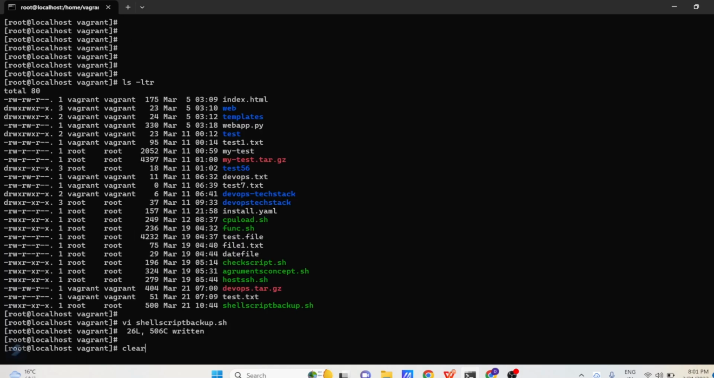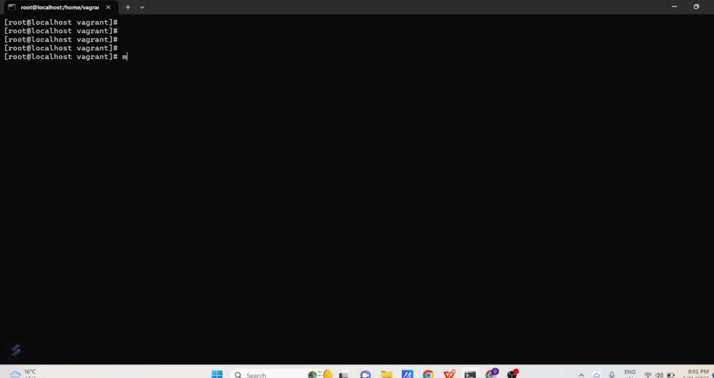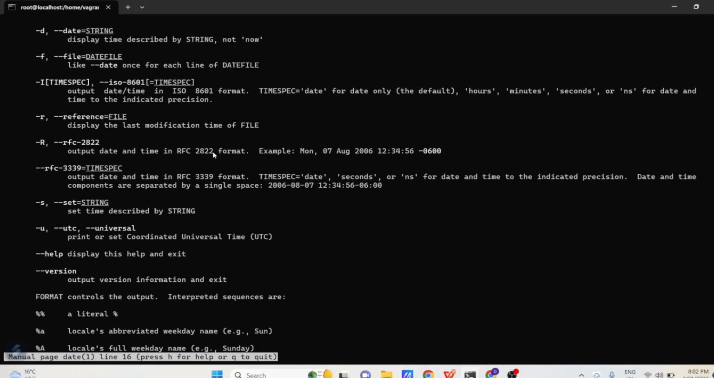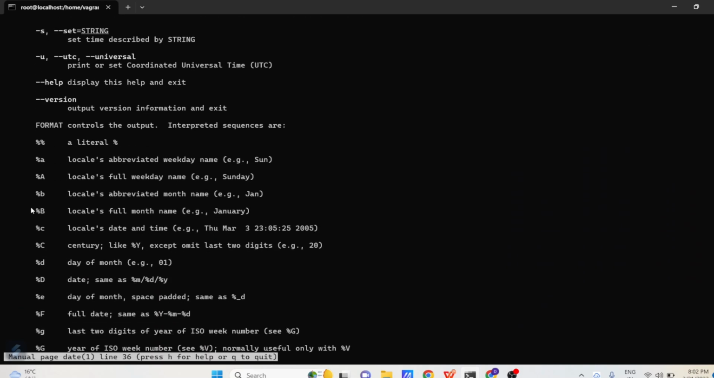So how to check the meaning of any of the options? You can use the manual command, man date. You have the option D, which displays time described by a string. Let us see the meaning of percentage B. Percentage B is the local abbreviated month name. Like if it's January, it will come as Jan. If it's February, it will become Feb.